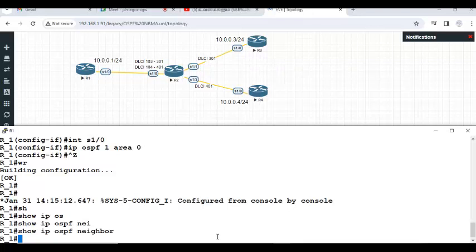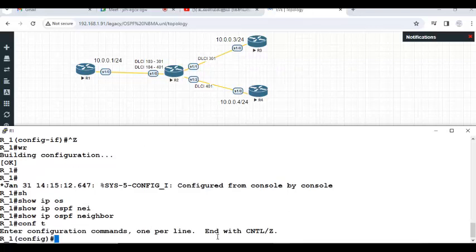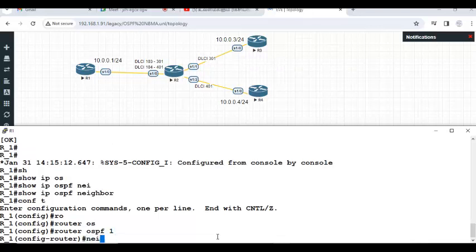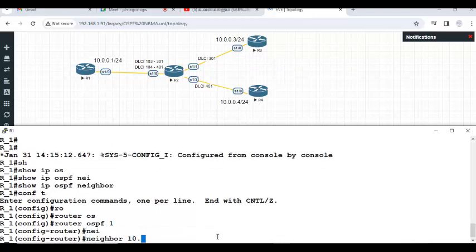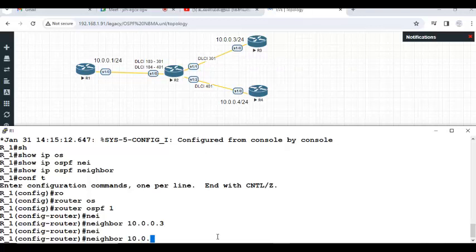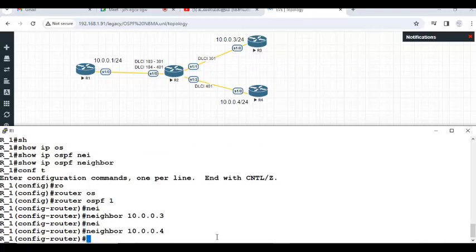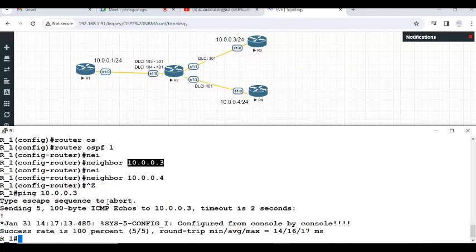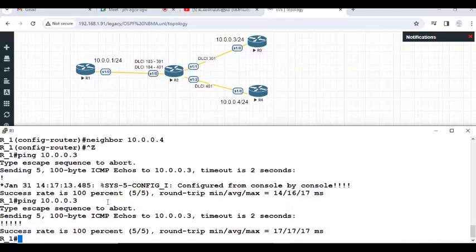So we have to configure the neighbor statically. Router OSPF 1, neighbor 10.0.0.3. Neighbor 10.0.0.4. After you say this, the hello packets will be sent to this address. These addresses are reachable by this router. It is reachable. So, because it is reachable, it can send the hello packets.